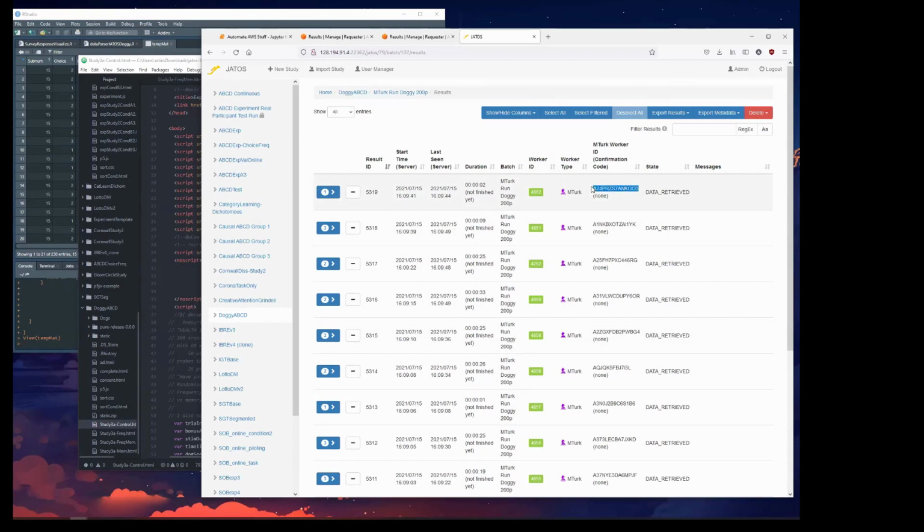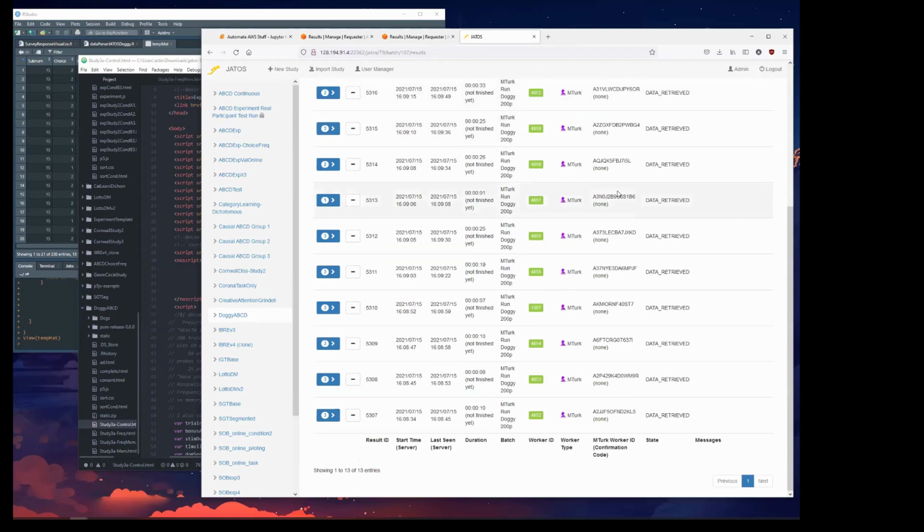And these are their actual MTurk IDs. In a second, I'll show you how I pay people. But these are their actual MTurk IDs, so these are valid for payment.